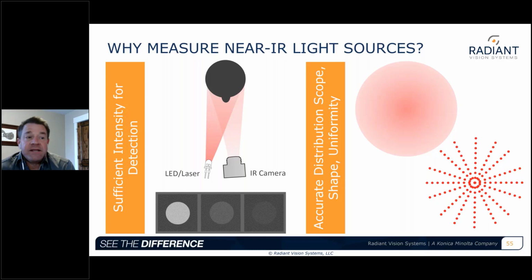Near-infrared LEDs and lasers used in sensing applications must be measured like any light source to ensure that they provide adequate and accurate illumination. Sources are measured for radiant intensity to ensure the light that they emit is powerful enough to be detected by IR cameras. Sufficient signal is needed from the light bouncing off of targets, objects, to distinguish them from the background, just like sufficient visible light is needed to capture an object in a photograph.